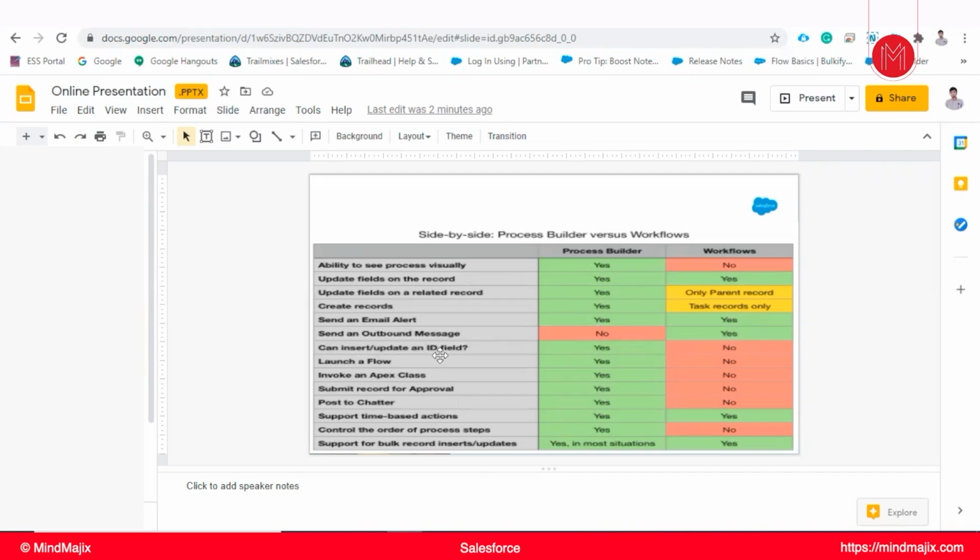Case insert, update an ID field: yes, we can update the ID field also in Process Builder, but in workflow we cannot. We can launch a flow in Process Builder but not in workflow. Invoke the Apex class: yes, in Process Builder, not in workflow. We can submit a record for approvals in Process Builder but we cannot do that in workflow. Post a Chatter post, that we can do in Process Builder, not in workflow.